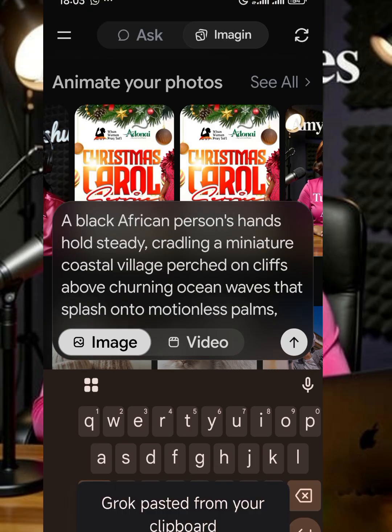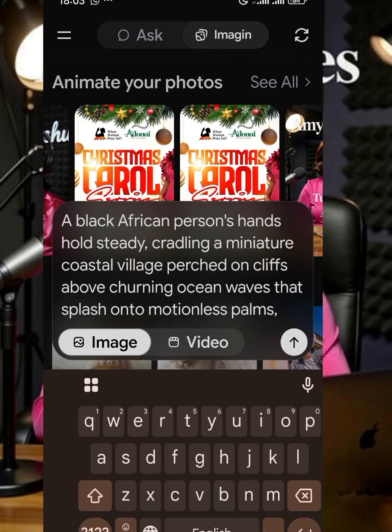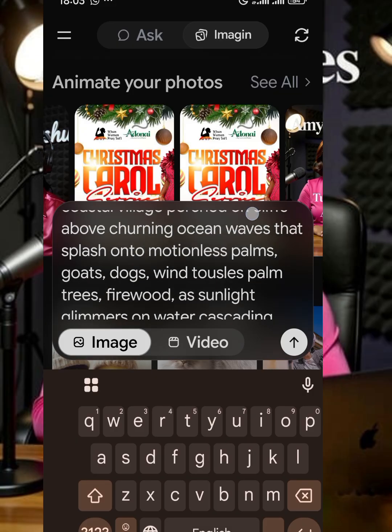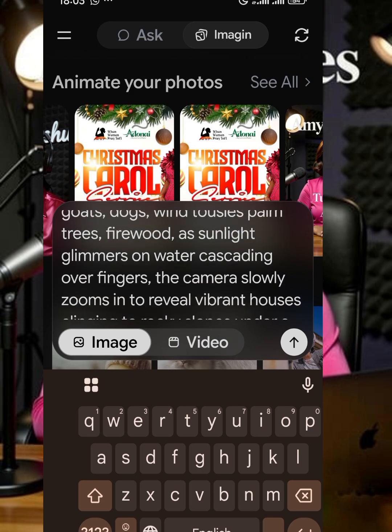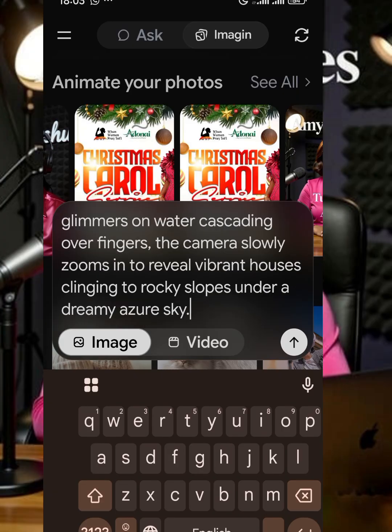All right. So my prompt says a Black African person's hands hold steady, cradling a miniature coastal village perched on cliffs above churning ocean waves that splash onto motionless palms that carry goats, dogs, wind, torsos, palm trees, firewood as sunlight glimmers on water cascading over fingers and all of that. So there's something I need to put in here.